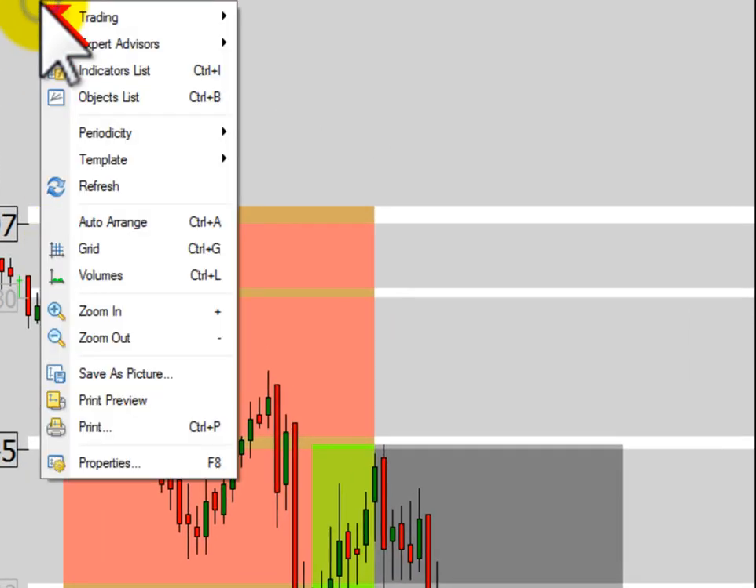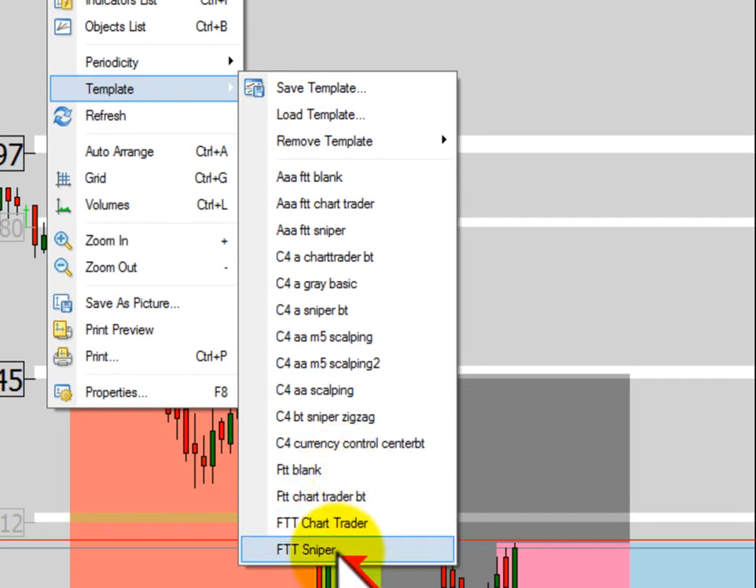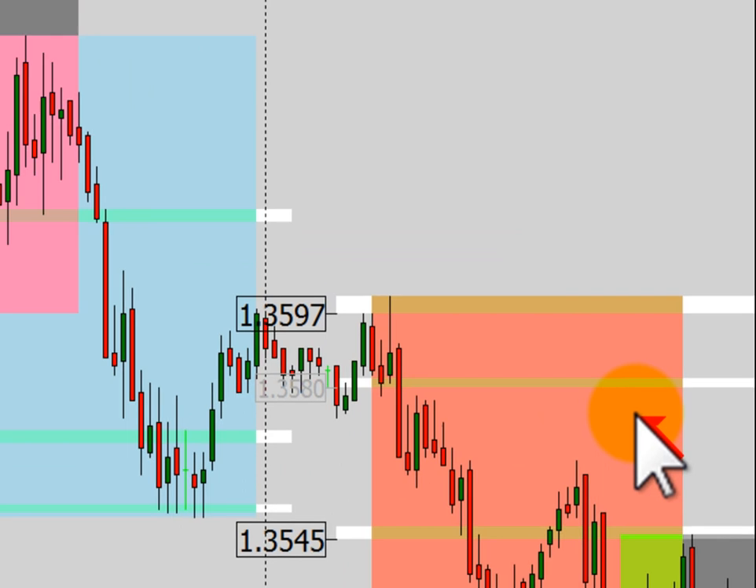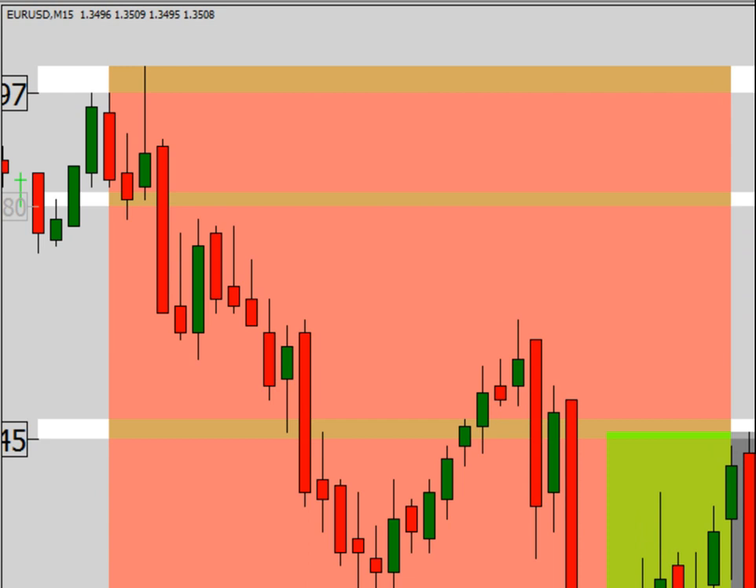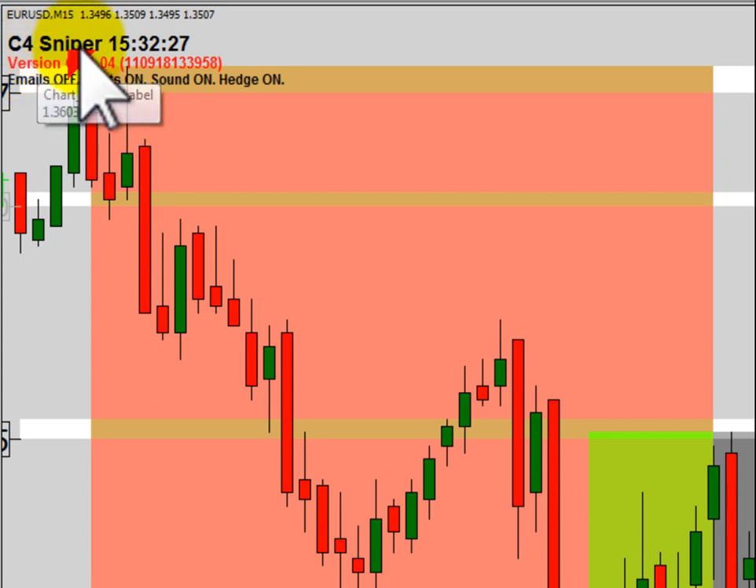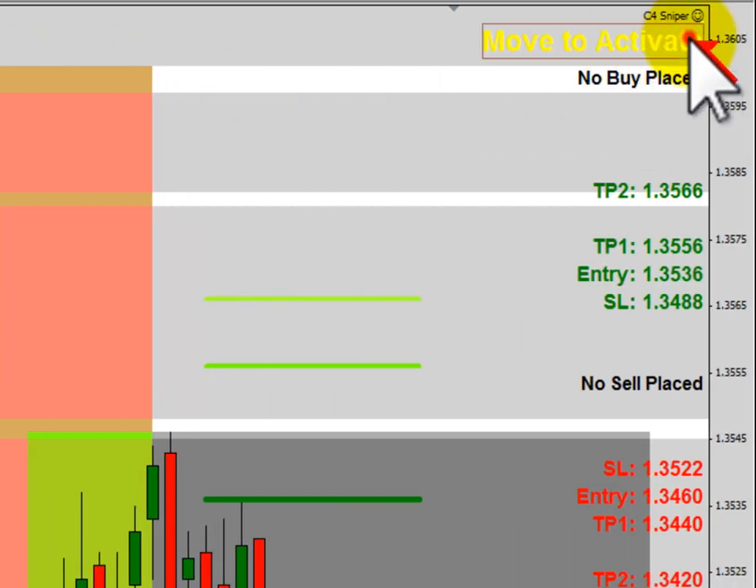I right click the charts, I go to Template, and I'm looking for FTT Sniper. And again, we're not going to focus on trading, we're going to really just do a demonstration on how the Sniper tool works. Okay, so let's just focus on that for right now. Alright, so when you apply the template, you'll see in the top left area it tells you C4 Sniper, tells you the version, and a few of the different settings and options are displayed here. Now let's go to the right hand corner. Here you have Move to Activate, No Buy Placed, No Sell Placed.